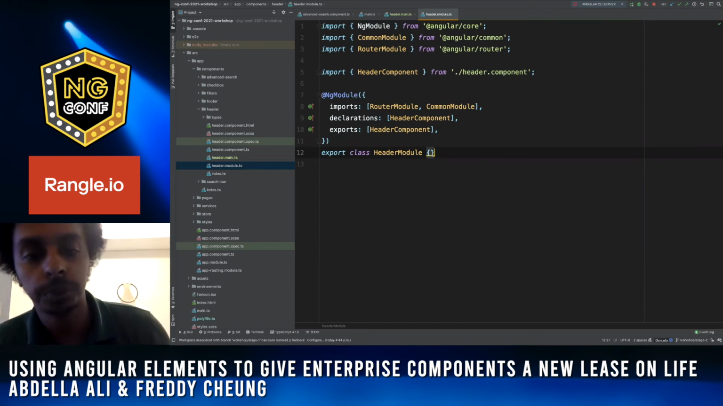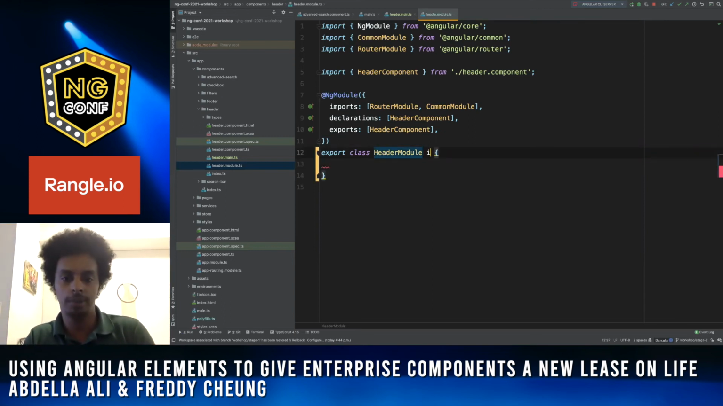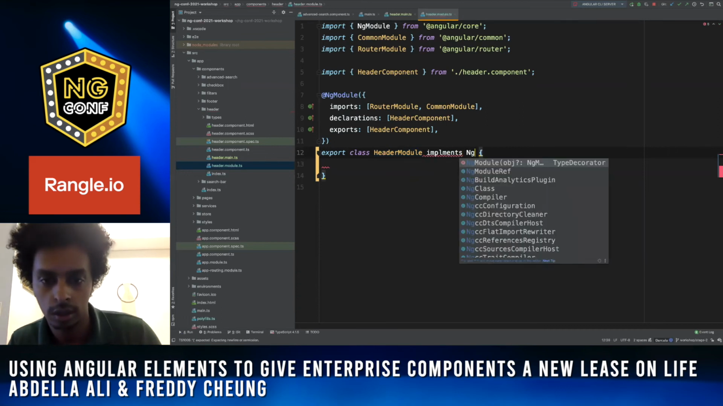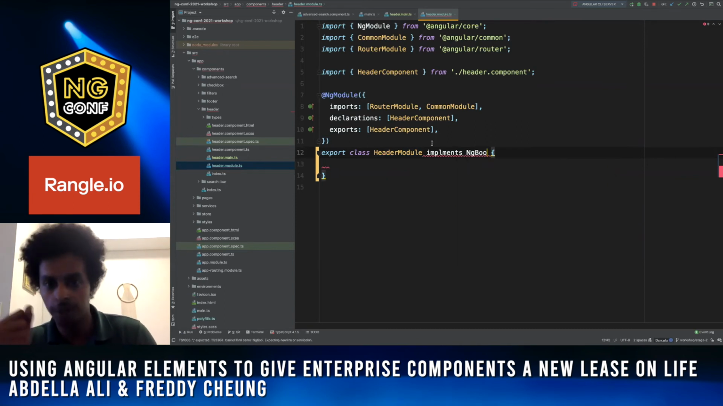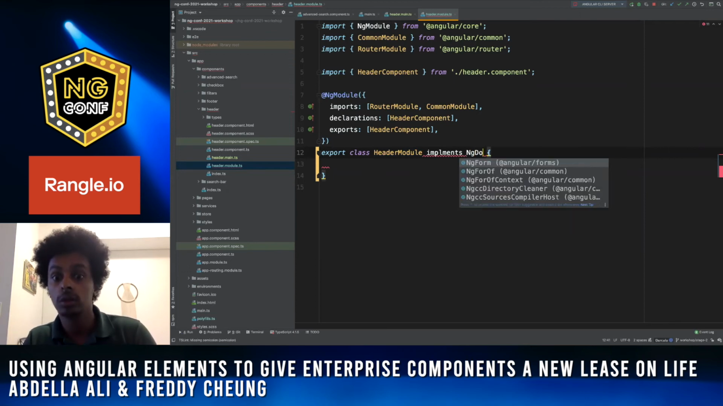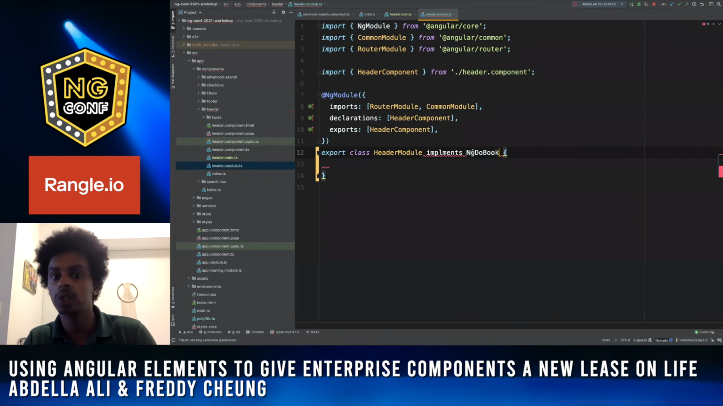So what we'll do is first implement ngDoBootstrap. Please don't freeze on me. Oh, thank God. Do bootstrap. ngDoBootstrap, or it's just called doBootstrap. Right? Yes, I found it.